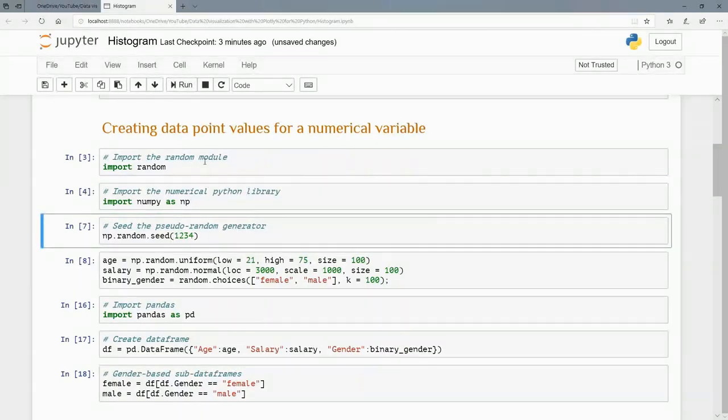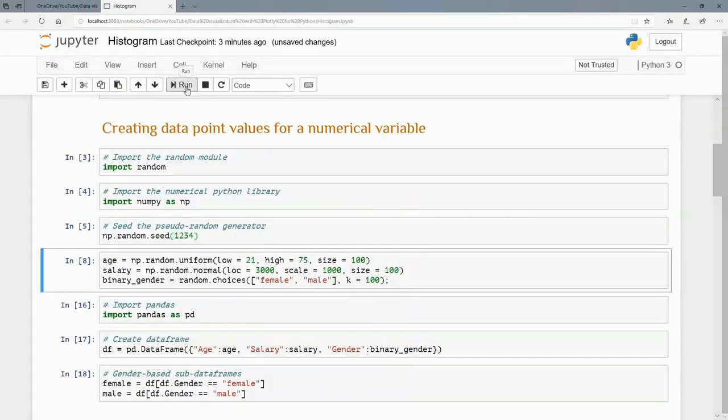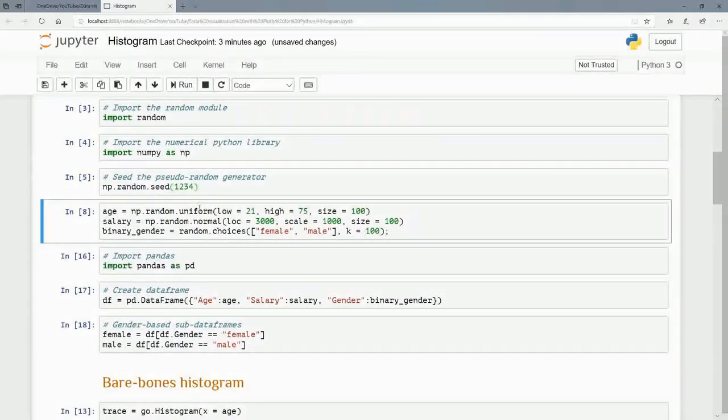Now I'm going to just seed this pseudo random number generator so that we get the same results every time we generate these random values. And I'm just going to seed it with a value 1234. And there we go. So let's create a few random values. My first variable here is called age.